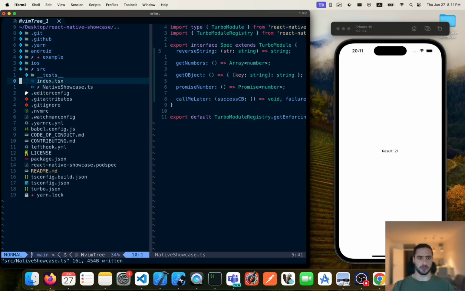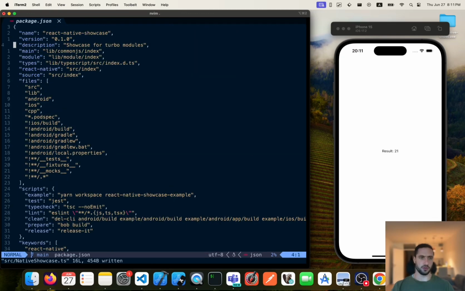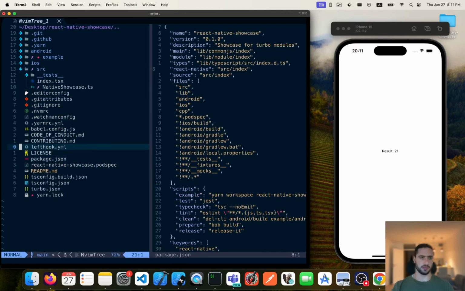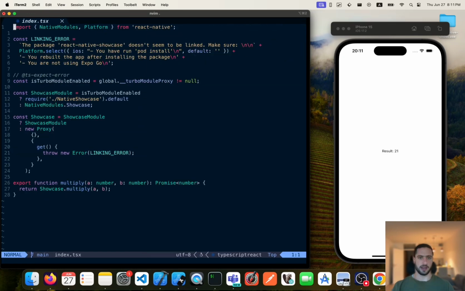Next, we want to change the entry point of our library. If we check the package.json, you notice that the entry point is the index file, all right? React Native, it's source index, which is this one. So let's change this one.